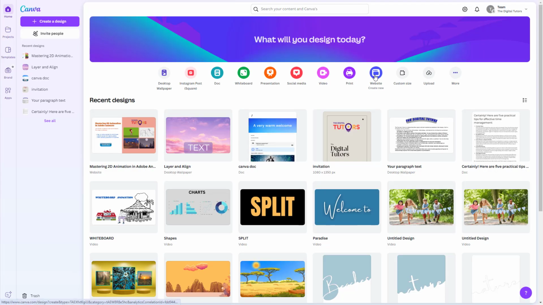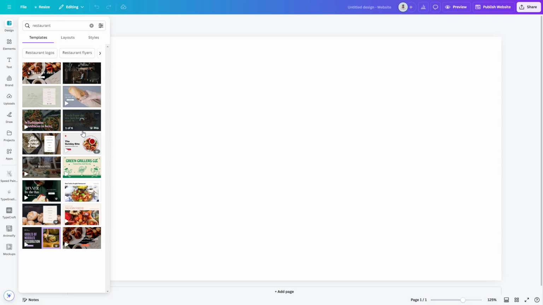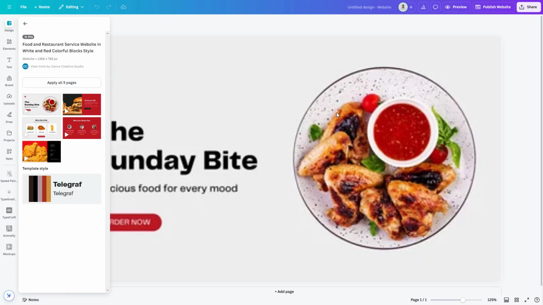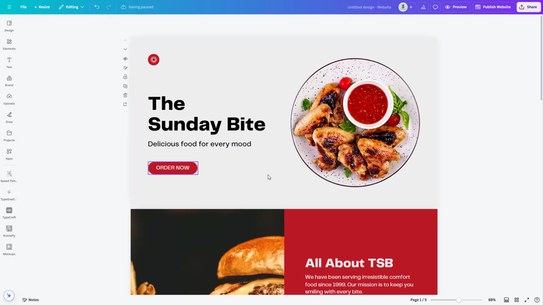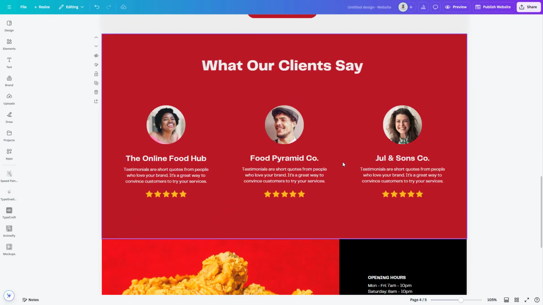So go to the website and search for templates and select one that suits your theme. Here, I choose this one. Now that you know how to customize templates and bring your ideas to life in Canva, I won't be making any changes to the design. Let's move forward. We have a total of 5 pages here.